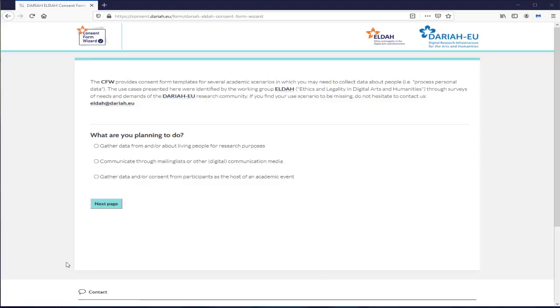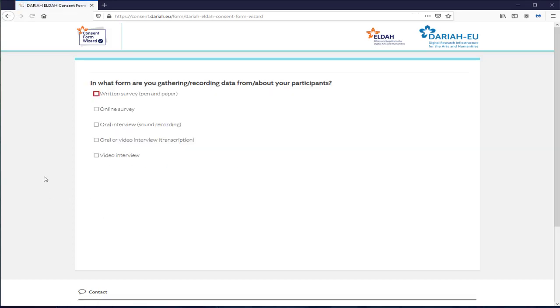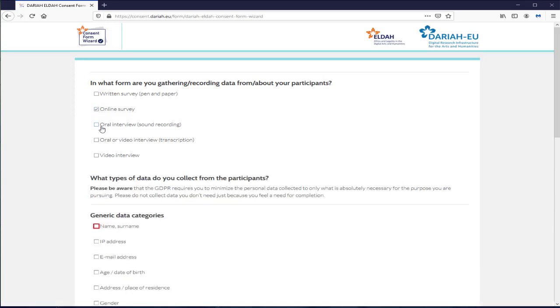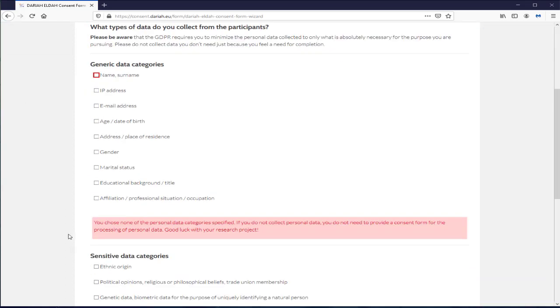Here we have to choose between 3 scenarios in order to find the one that suits our individual research purpose. Since we are collecting data from living people for a scientific study, scenario 1 is best suited for our example. Also, we have already decided that we want to implement the study as an online survey. Depending on what is needed for your specific purpose, you can, of course, also select several implementation forms.